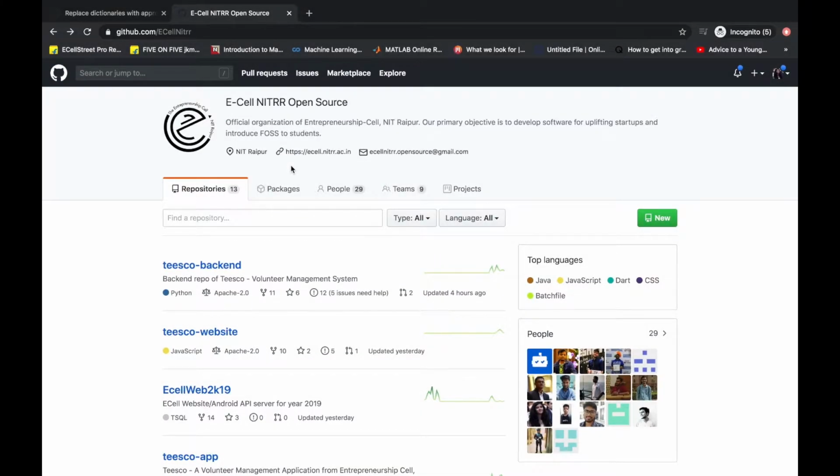Cell NITRR open source. You're at the right place. We want to get started with some open source contributions. So today I'll be demonstrating how to solve a good first issue.